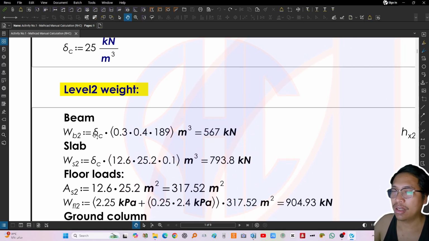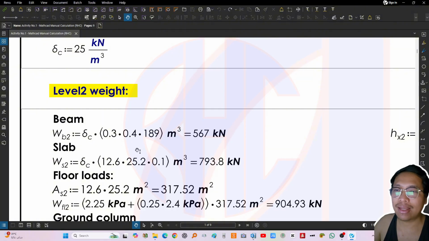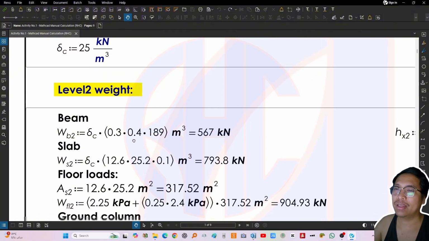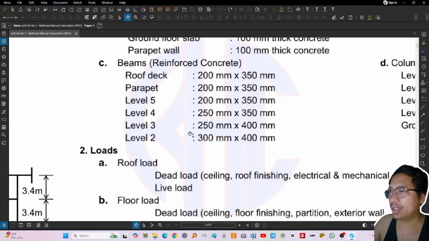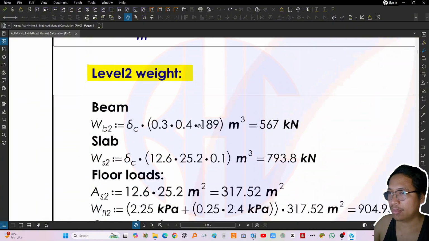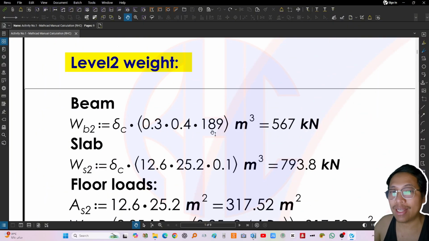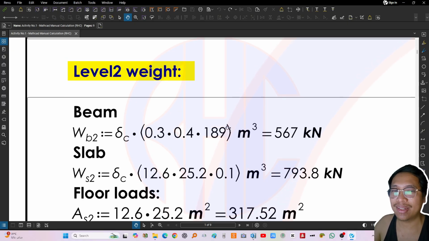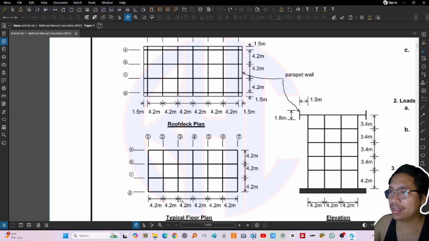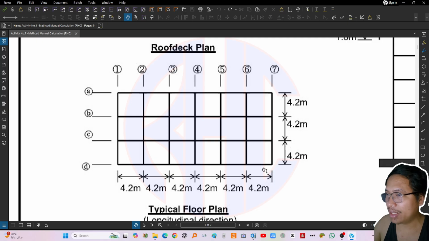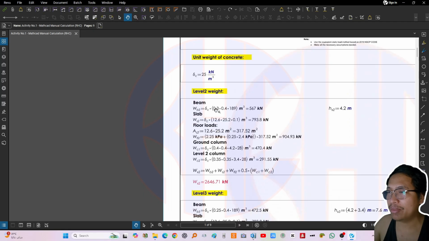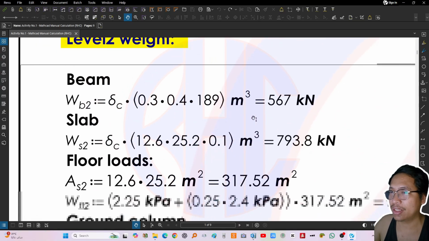As you can see, gamma times the volume lang yan ng lahat ng beam within that level. So, ang size natin dyan is ito. Sa level 2 na beam, 300 by 400. Kaya 300 by 400, multiply natin sa total length. Yun, shortcut ko na lang. Total length sa level 2, as you can see, ito yung typical floor. So lahat ng biga na yan, yung perimeter natin, plus lang ninyo. So yung magiging perimeter natin is 189 meters. Then makakakuha tayo ng 567 kilonewton.